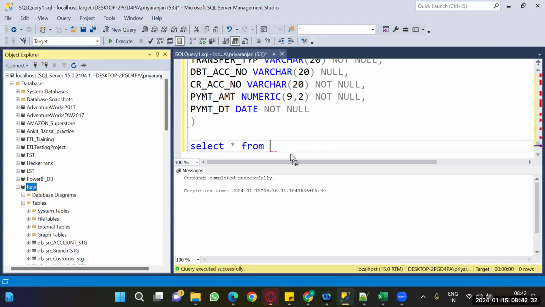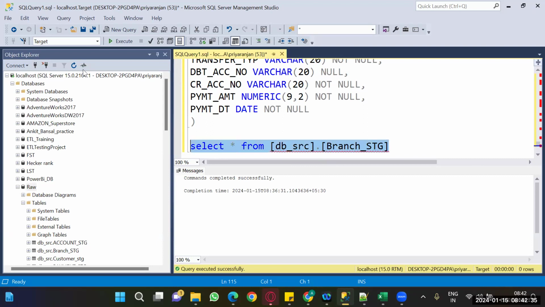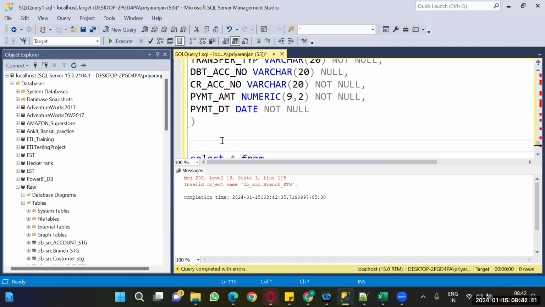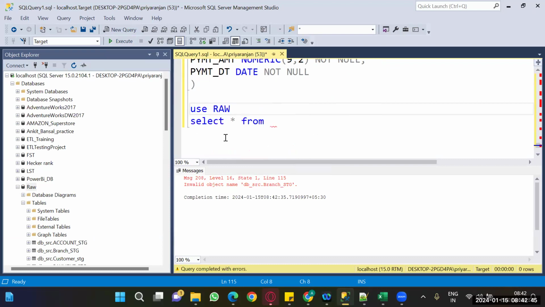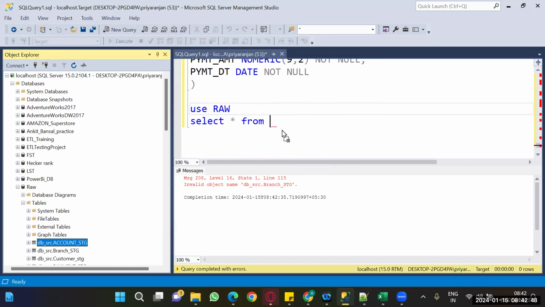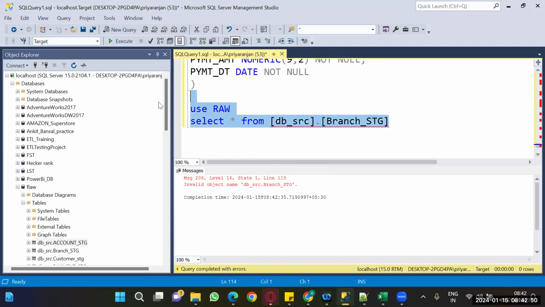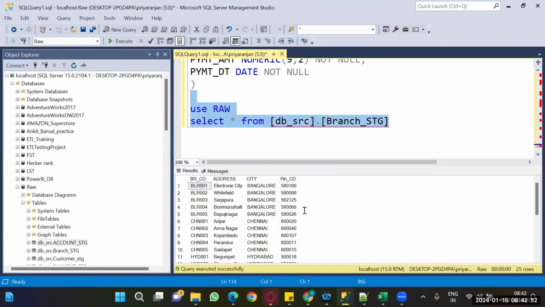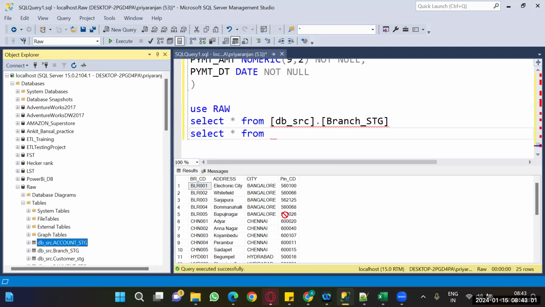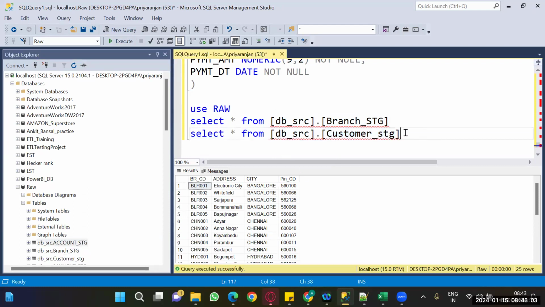Like first we'll go for SRC branch. Here I have some 25 entries. Okay. I need to go to the raw database because only here my tables are there. So use raw, select star from SRC branch. You can see here all 25 entries are available. Similarly, I need to check for the other tables as well. So the other tables are my customer staging. This also I can see.